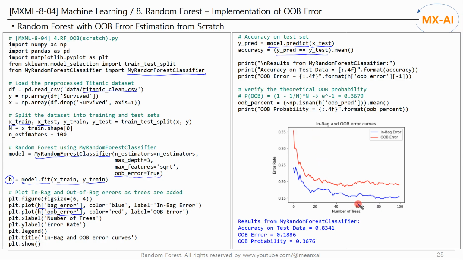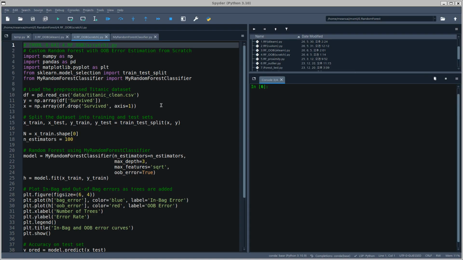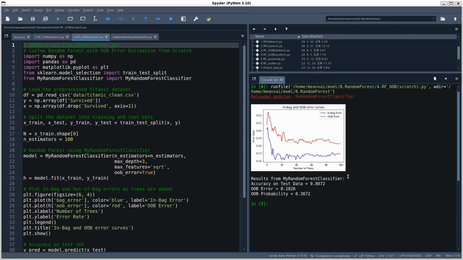Now let's look at the results. As more trees are added to the forest, both the in-bag error and the OOB error gradually decrease. With this implementation, the test accuracy is 0.8341 and the final OOB error is 0.1886. Now let's run this code. We get the following results.